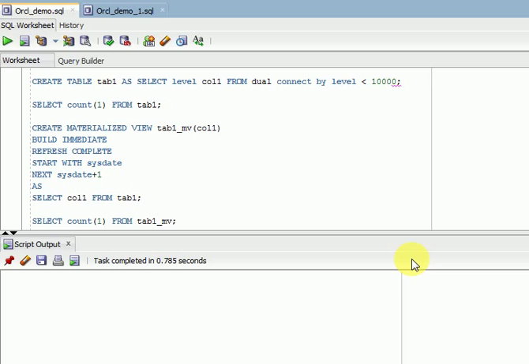Then coming to the force refresh method, it will do a fast refresh. If fast refresh is not possible, then it will do a complete refresh. So anyhow it will refresh the materialized view, and that's why it is named the force refresh method.